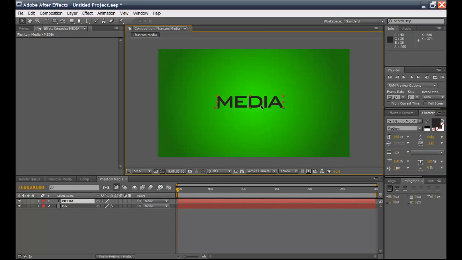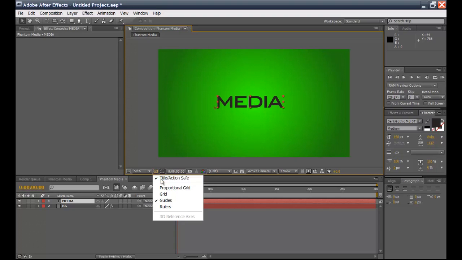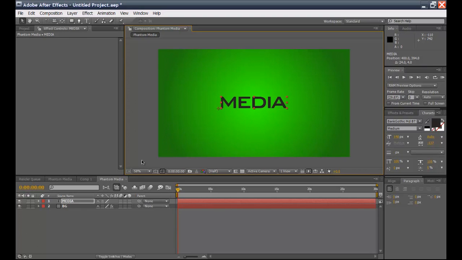I think that's good. Then to make sure it's centralized, you want to press the apostrophe key, like that, and it brings up this title action safe box. Or you can come down here and click title action safe on. Then you want to make sure it's all lined up, like that. You can press the key again, or come down here and press title action safe off. Now it's all centralized and it's starting to look pretty good, if I do say so myself.